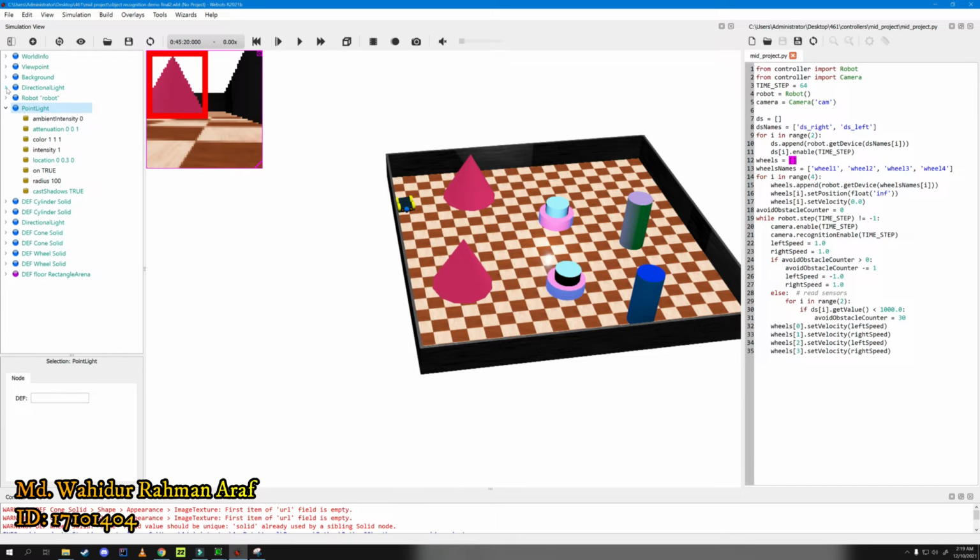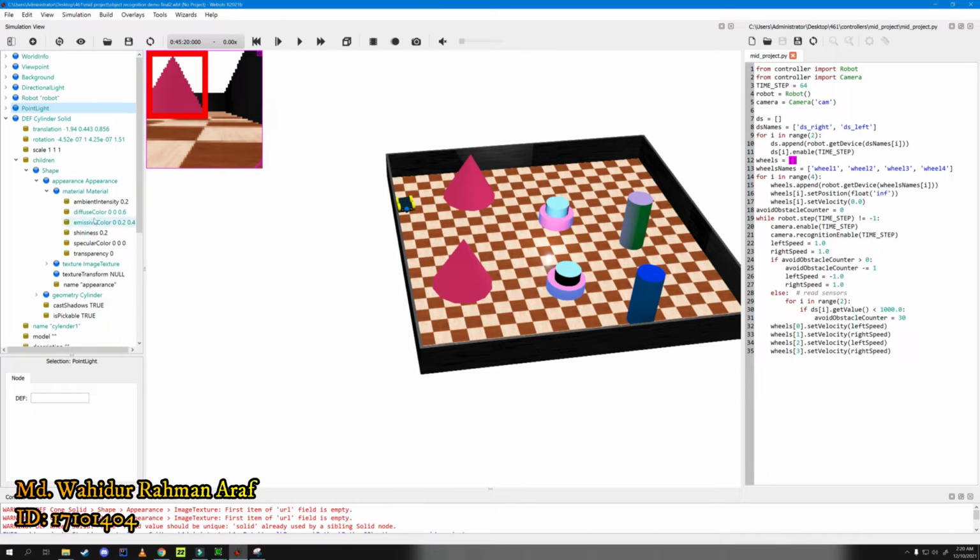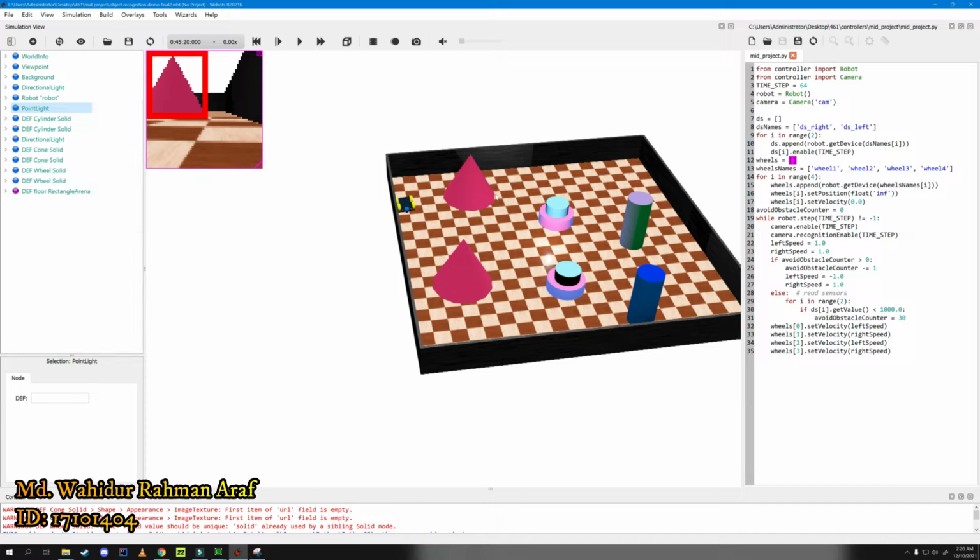Now to add a shape, we add a transform part, and now we add the shape, then add the material, and from geometry we select the cylinder type, cone type, or we can merge two children transform node to make a wheel.